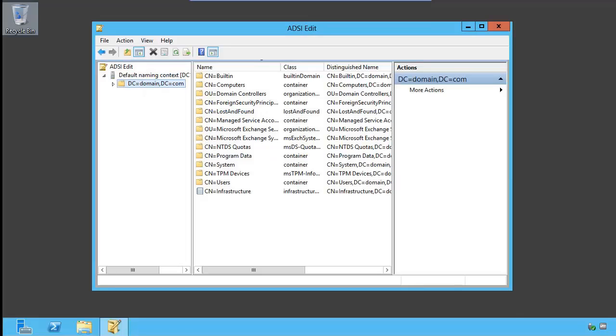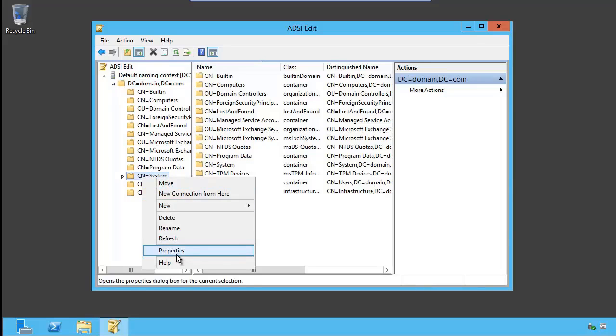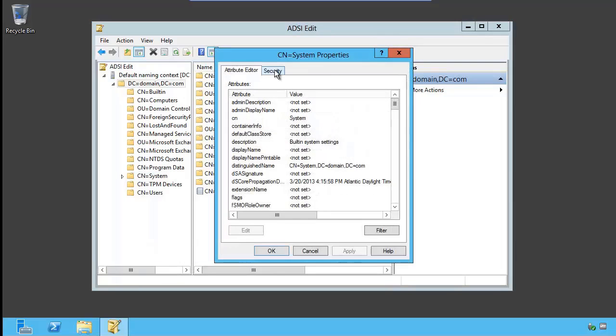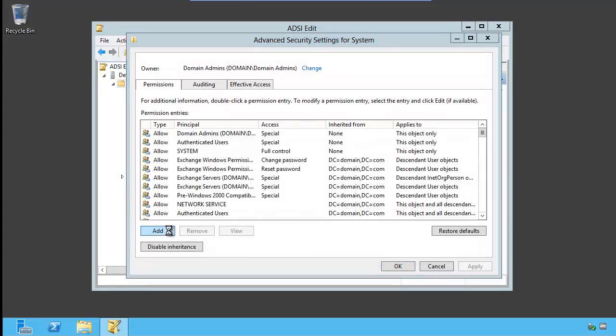You will want to open the ADSI Edit snap-in and specify the following rights for the location shown here. I'm going to show you how to apply these permissions to the system container directly. First, right-click on System and click Properties. From here, click Advanced, then click Add, and specify the new service account that you wish to use.